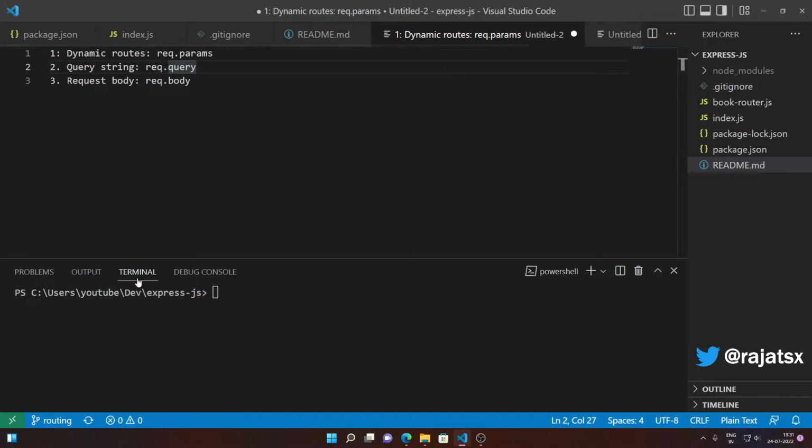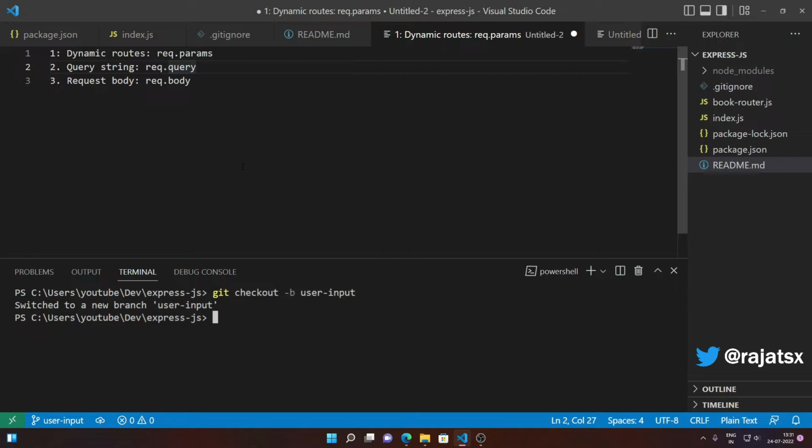We are going to build on the foundation which we have already laid in my previous video. So we are on the routing branch. Let's change it with git checkout -b, and this is going to be user-input. So this is going to be our branch name. Now whatever we are going to code is going to reside on this particular branch.